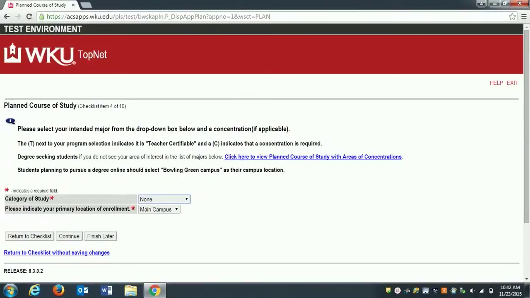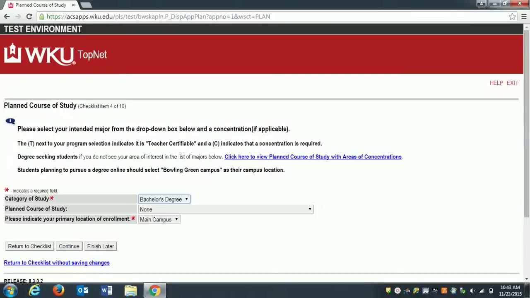Here is where you'll select the major you intend to pursue at WKU. Select Bachelor's Degree from the drop-down menu if you plan to complete a 4-year degree or if you've already completed an associate's degree and plan to transfer. Wait for the list of majors to populate after you select a degree.